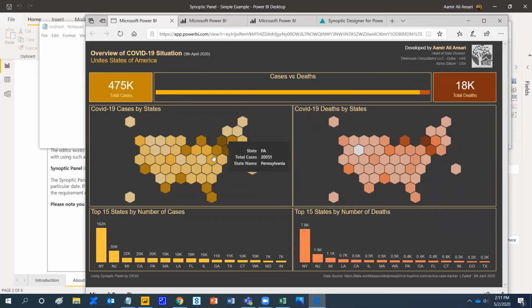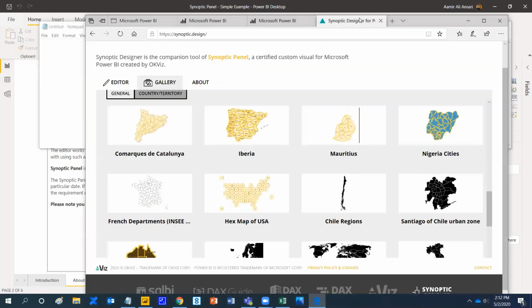So this is actually a very good example of how you can incorporate Synoptic Panel in your report, and based on that you can quite easily produce a result which people can very easily relate to. So this is a very good example of how you can incorporate available diagrams within the gallery and then use them with your data to produce results.